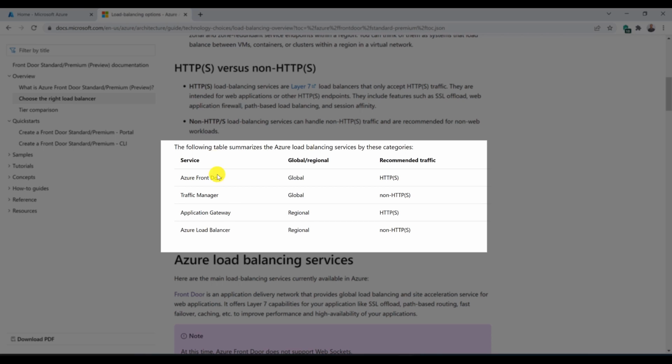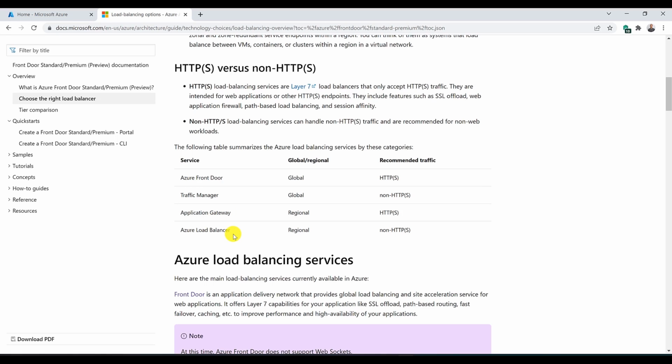Now, I have done a course for the Application Gateway before, and currently I'm doing the Front Door, which you are already watching, and I'm planning in the near future to cover the other two services, Traffic Manager and Azure Load Balancer. That's all I have for you in this video. It was a quick introduction about what Azure Front Door is.